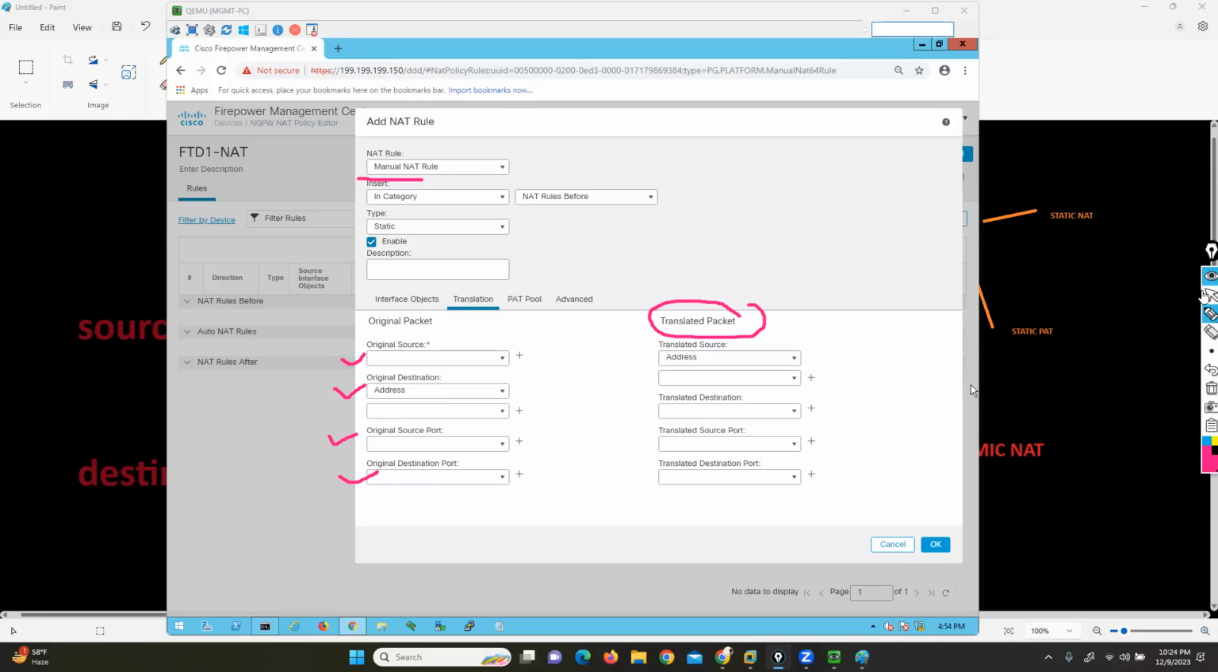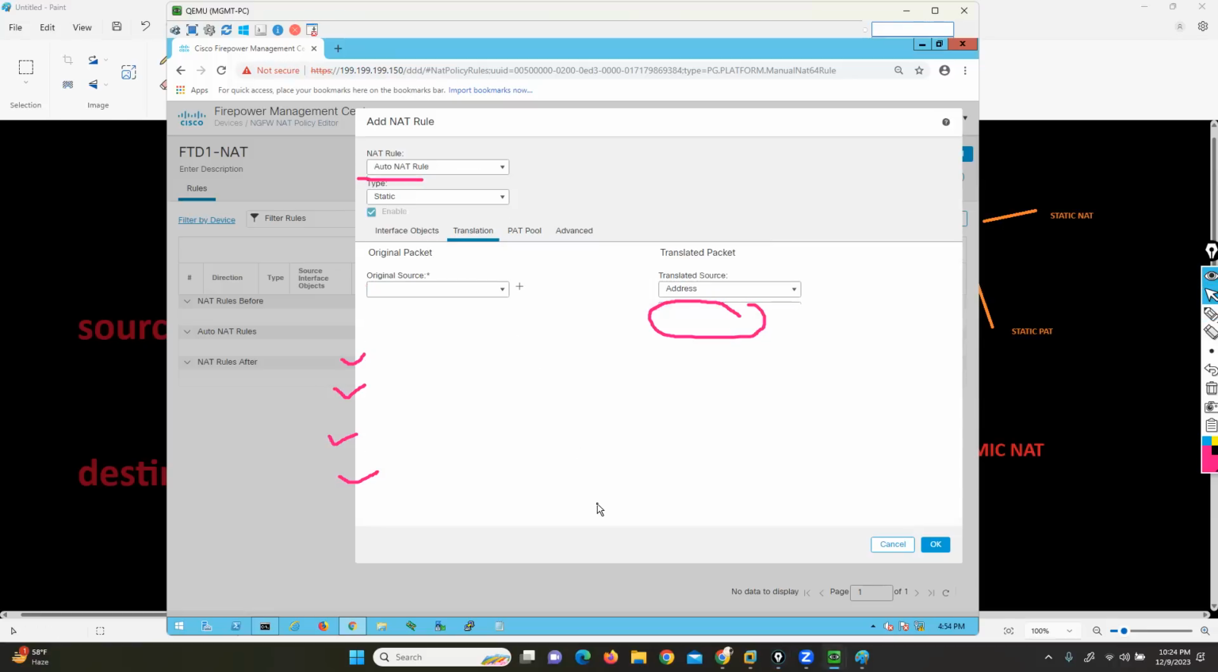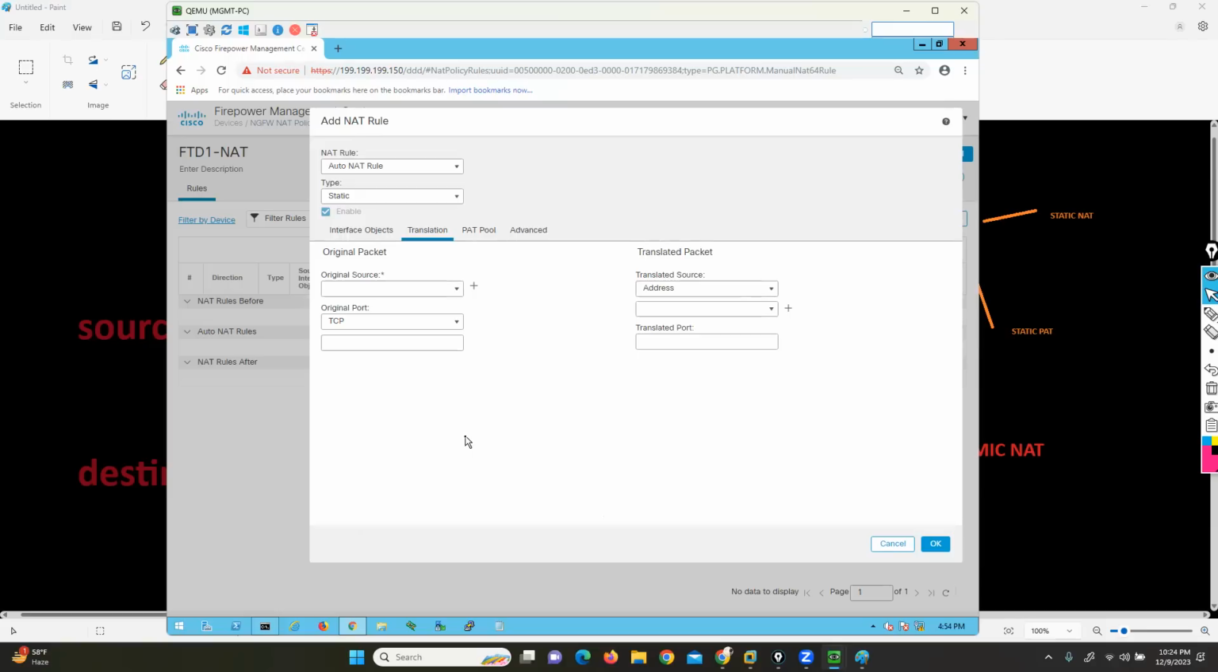But if you select auto NAT, what can we match? Only the source, only the source. Exactly. This is the difference, everyone.